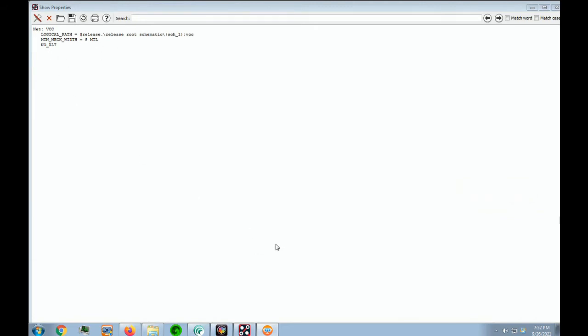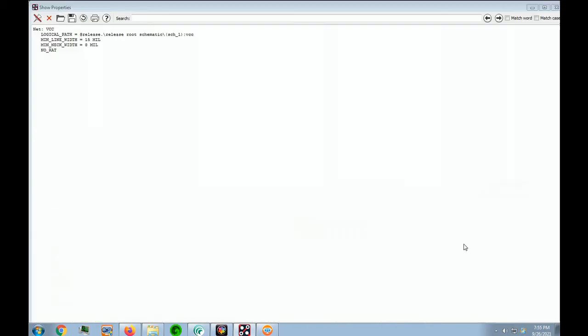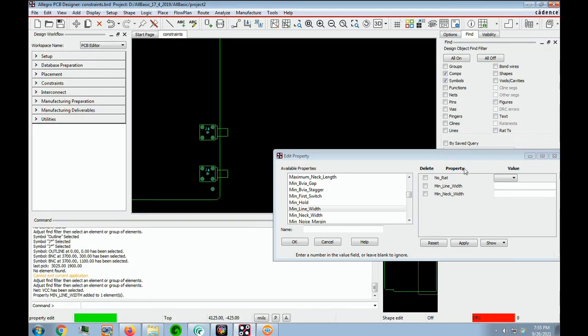And we're going to add another one. And we scroll down, we want minimum line width here. And this minimum line width is going to be 15. We add 15 to the box. Apply. And now we see that we have a minimum line width of 15, a minimum neck width of 8, and of course the no rat that we had added before. And we can X out of that.